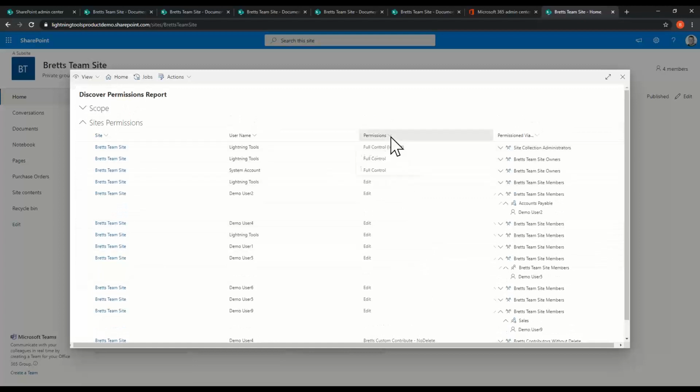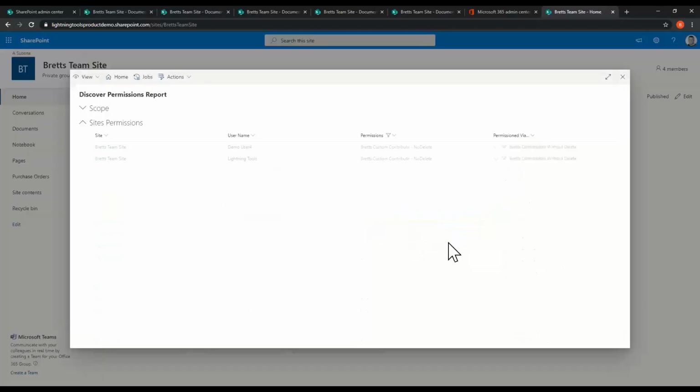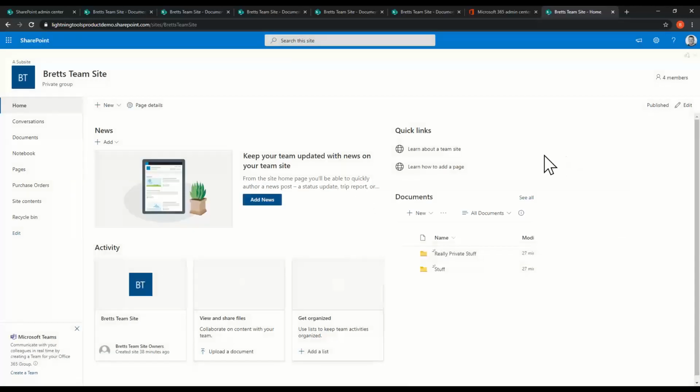This is something that we can also filter as well. So if I wanted to filter on that custom permission level, for example, I can see who's been granted permissions via that on my site and so on. So that's a quick, easy report that you can execute from there. We also have a sharing links report.